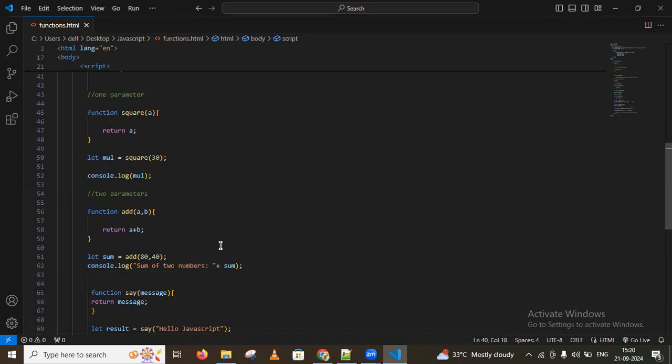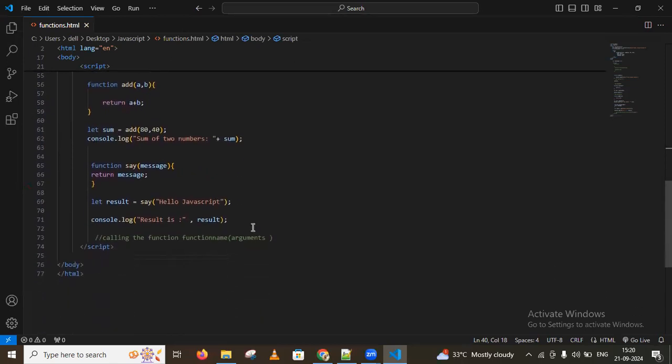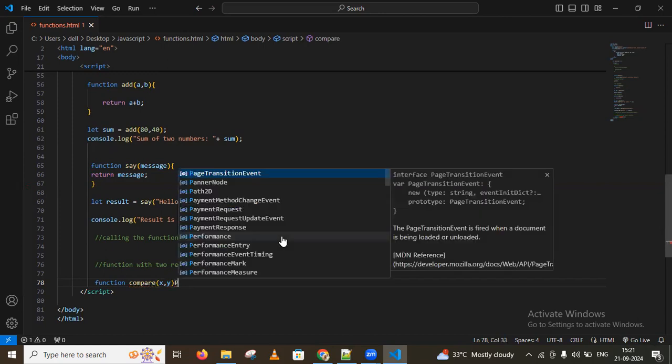Now I want to display a function with two parameters, like a function with two return statements. How do we access these two return statements? A function with two return statements. For this, let me add a function, taking x comma y. We need to write the function name, so I'm adding a compare function. I want to compare these two values.